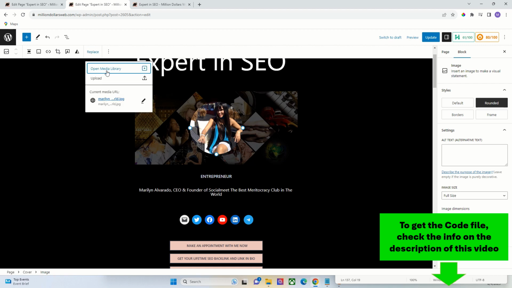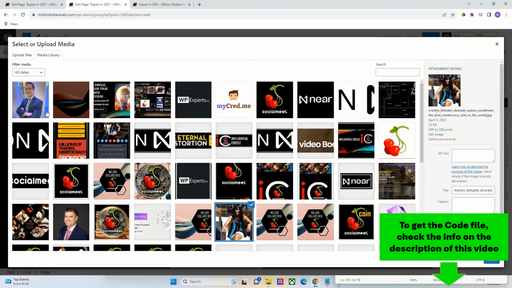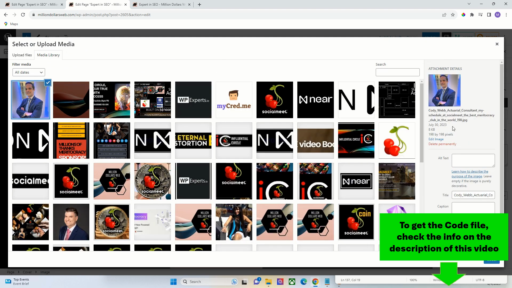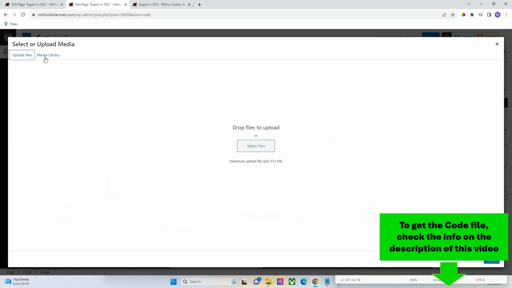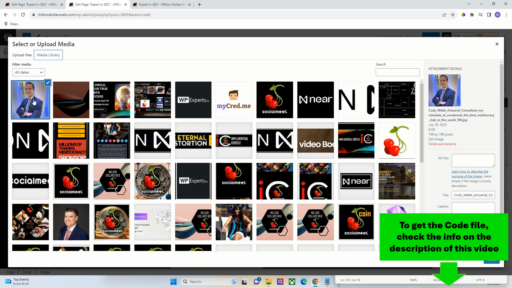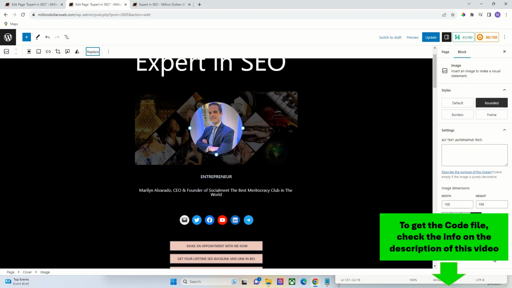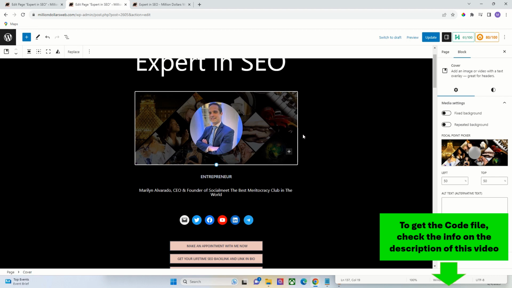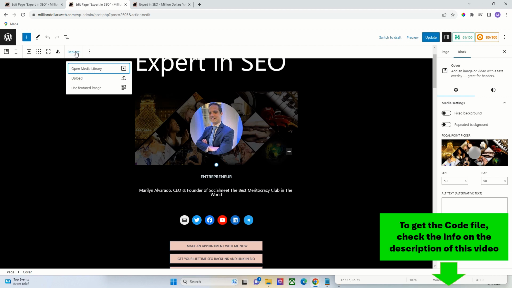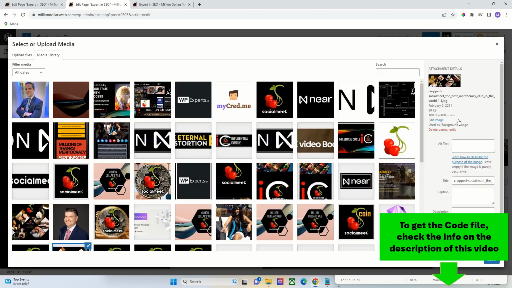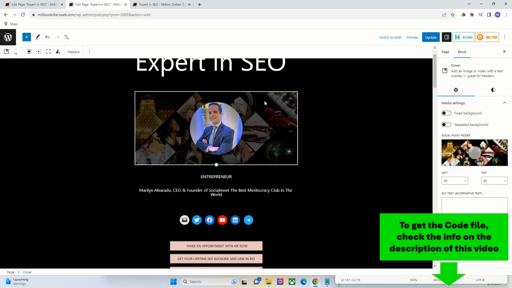I'm going to replace, opening my media library. I already have this measure. But if you don't, you can go into upload file from your website or your computer. But I already have this ready, so I put it here. And also I can check, what is the measure of this? You can see here, replace. Let you see, this is 1000 by 400. If you replace this, you need an image with this size.